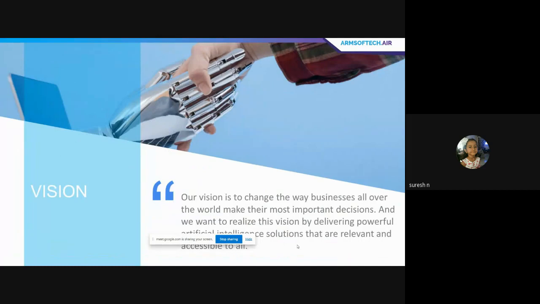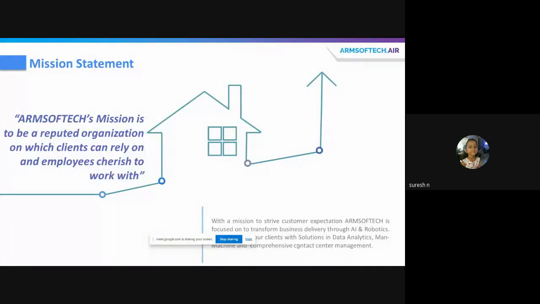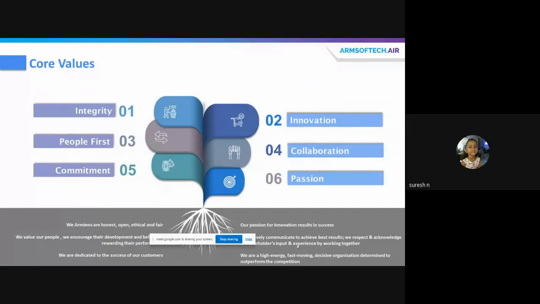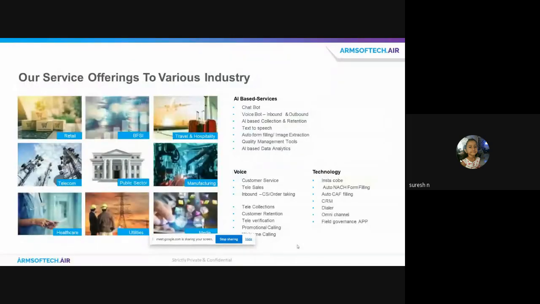So this is our basic vision and mission. I'm just moving on. In our voice bot services, we offer to various industries. For example, we cover retail, BFSI, travel and hospitality, telecom, public sector, manufacturing, healthcare, and utilities.